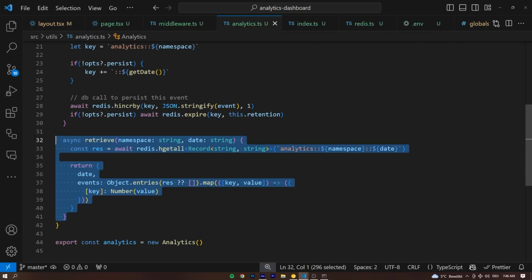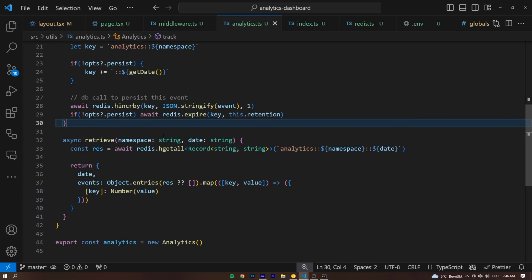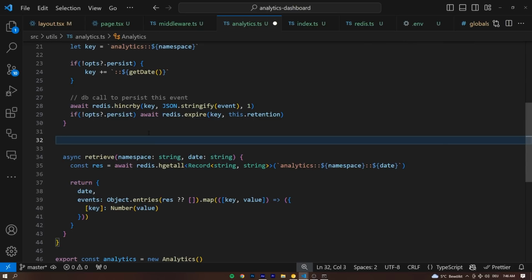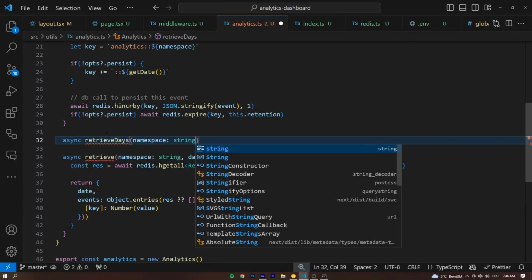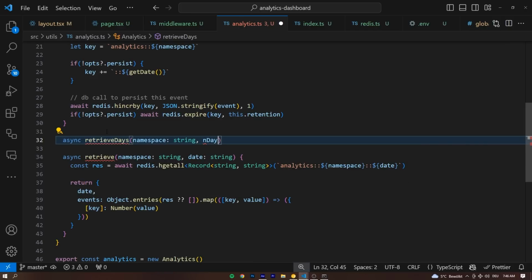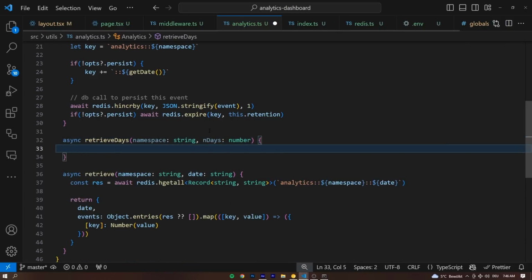And we can even make this easier for ourselves. Right now we can retrieve data for one certain day. How about we write a quick utility function that lets us fetch multiple days, right? This is going to be super helpful, especially in our time series dashboard. So let's just call this retrieve days. And this is going to take a namespace very similar to our retrieve, which is going to be a string. And it's going to take an n days, which is going to be a number. The number of days, how many days do you want to fetch for? Last 7 days, last 30 days, last 2 days, whatever you want.